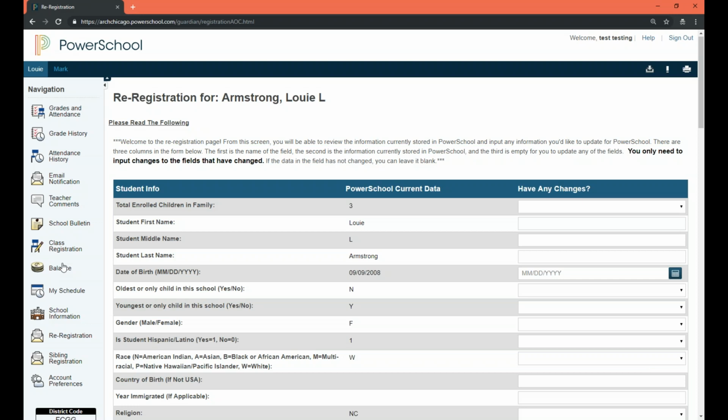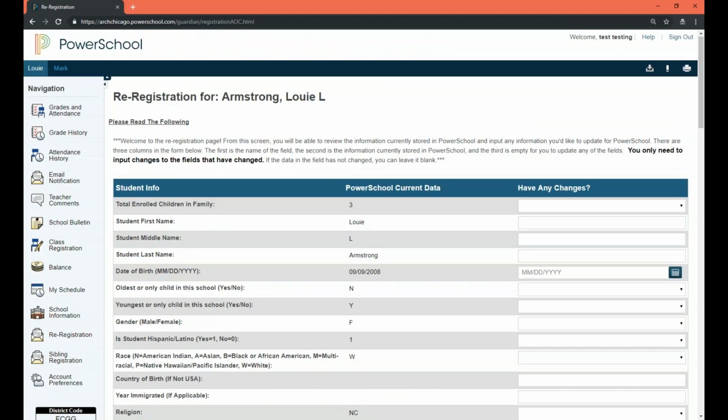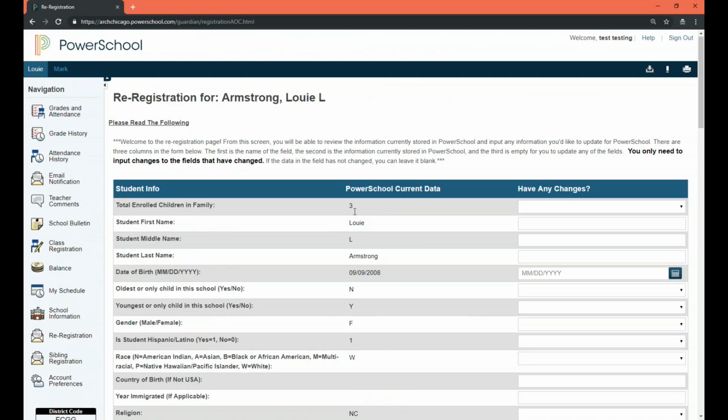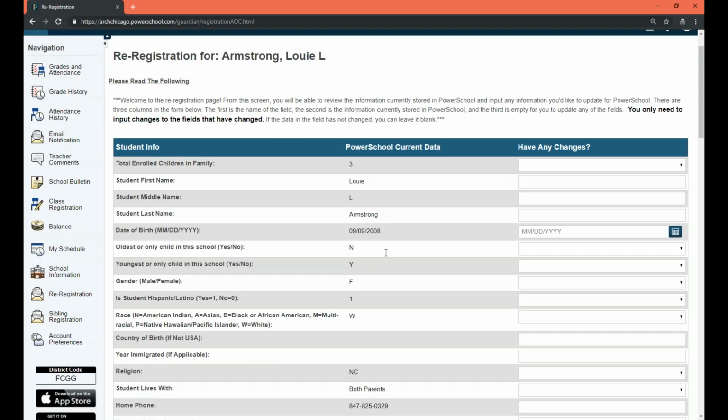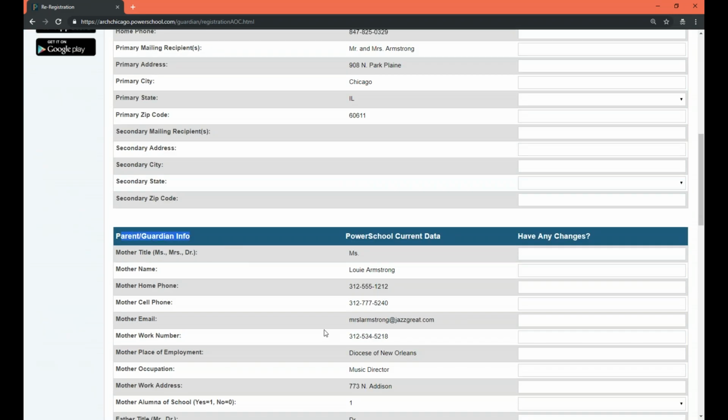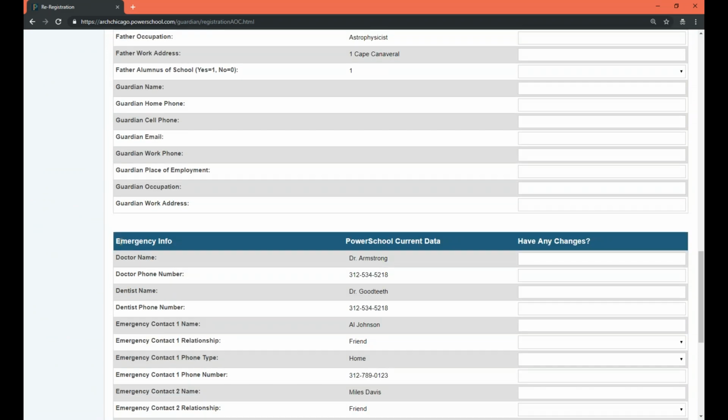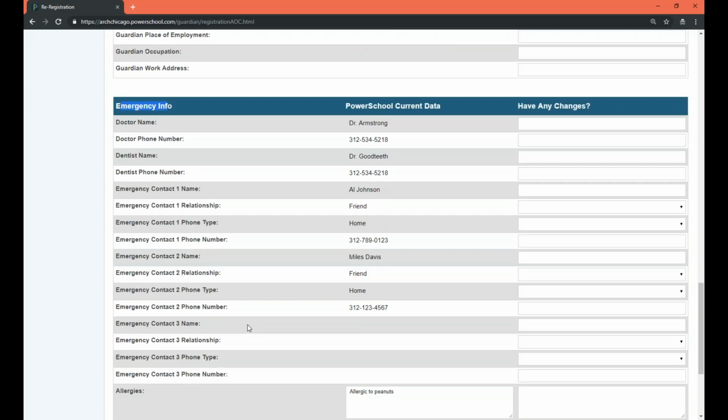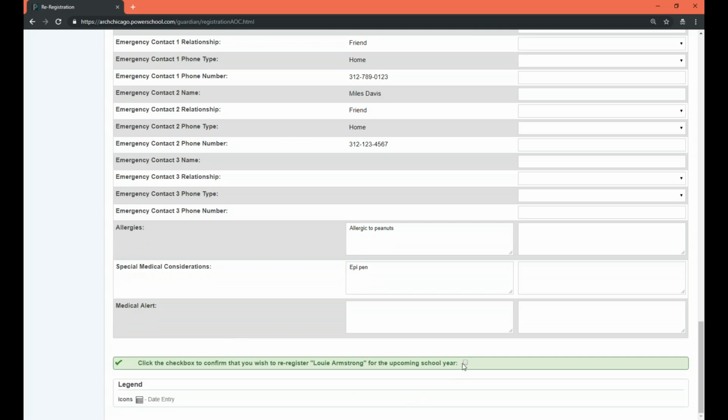And as you guys can see, what the parents are shown is a re-registration form. All of this data that you're seeing on screen is directly from the student's custom screens. So as you can see, this is the student info. Here's the parent info. Here's the emergency contact info. And then of course there's a little confirmation that this is exactly what you want to submit.